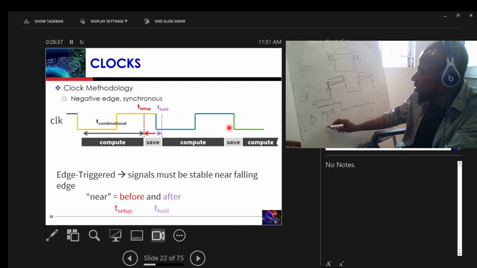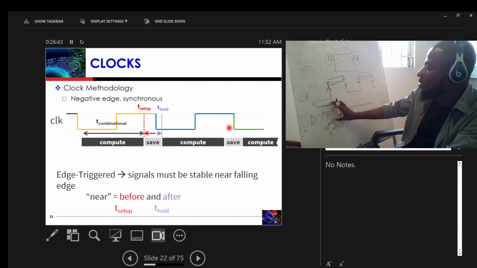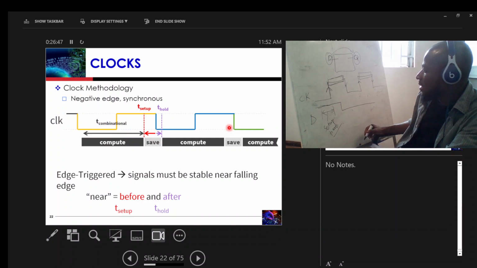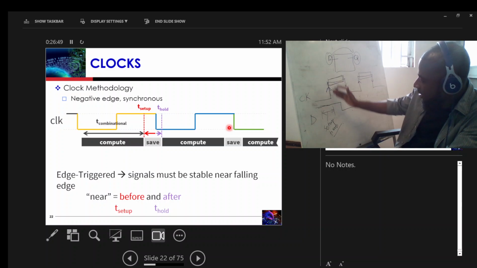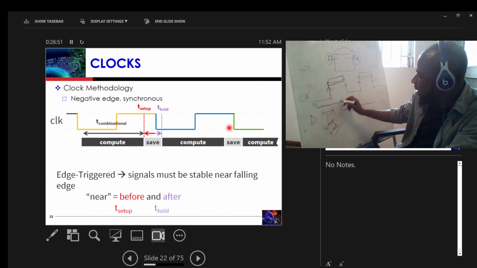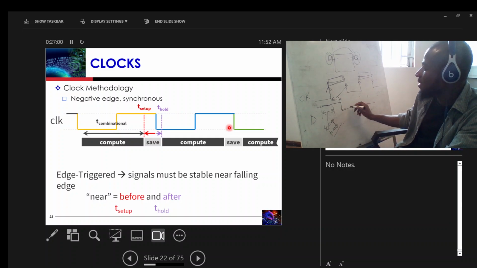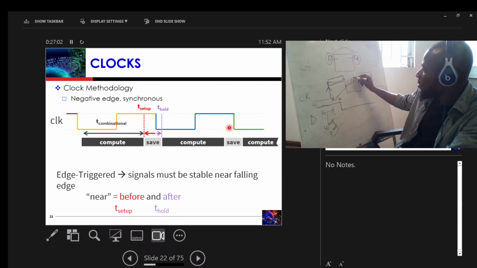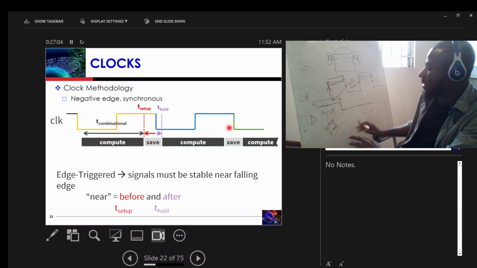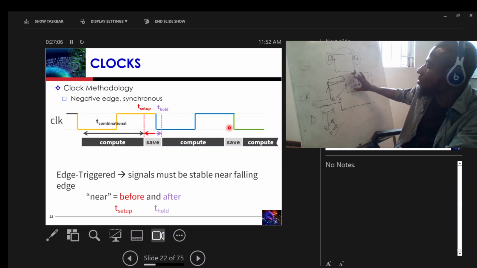This time is what you call the setup time. Right? D must be stable for a short period of time before the positive edge of the clock, and then after the positive edge of the clock, D again must be stable for some time before it changes. Right? It must be stable for a period of time before it can change, and this is what we call the hold time. So in digital systems, we have what we call the setup time and the hold time.